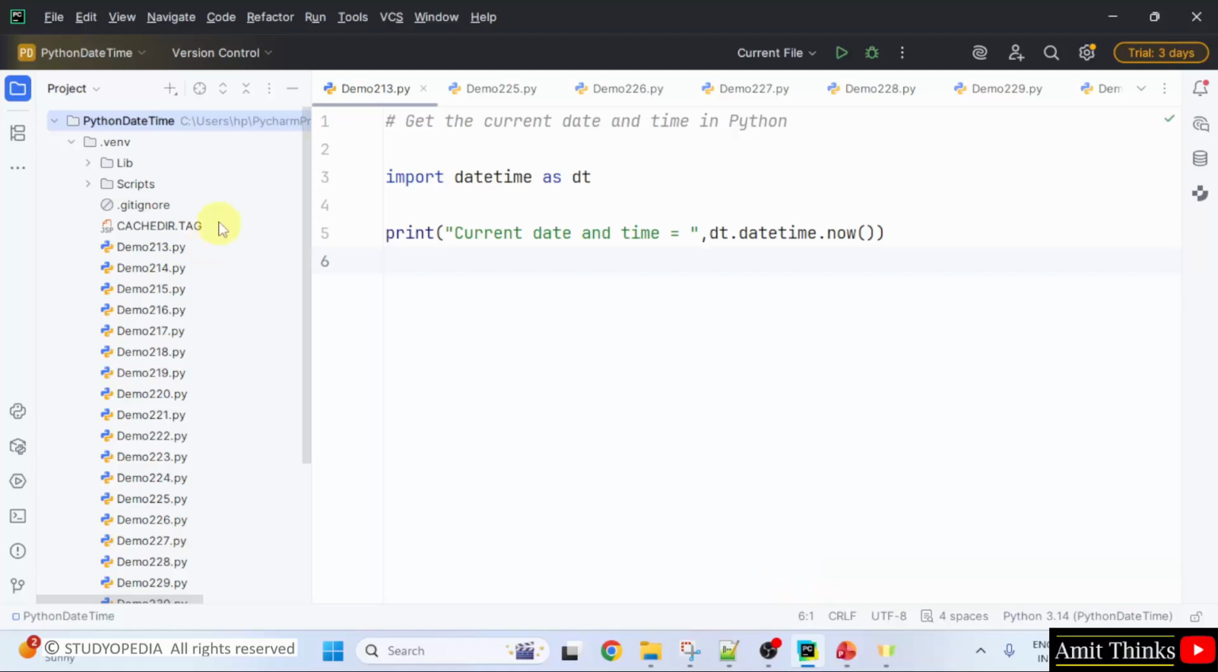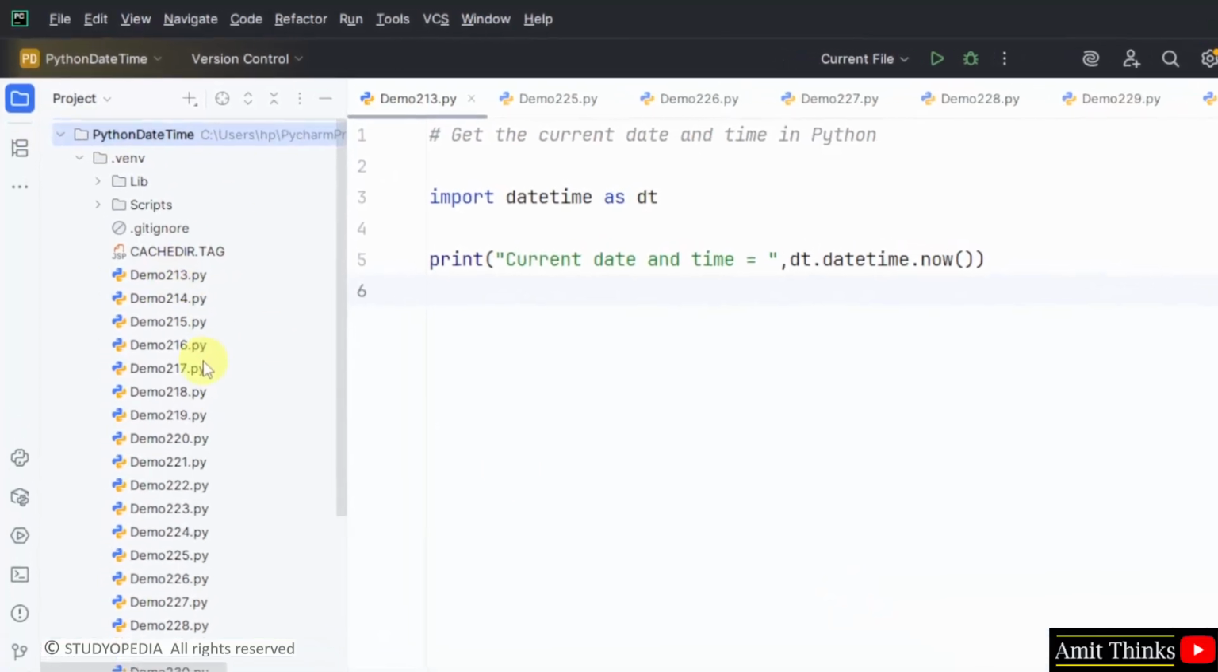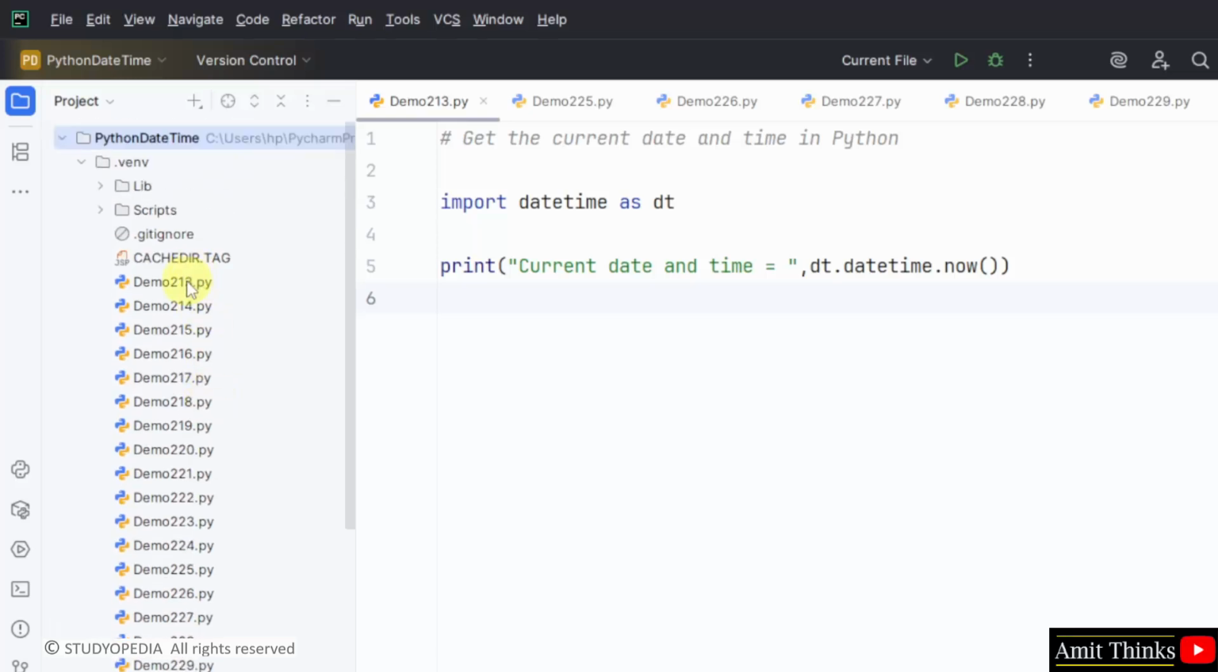So here is our PyCharm. We have already created the Python DateTime project, and within that we have added various examples for DateTime, time and calendar. We will first see the DateTime. So here we are getting the current date and time in Python using the DateTime module. We have already seen in the modules lesson how we can import a module. So here we are importing the DateTime module for our examples.